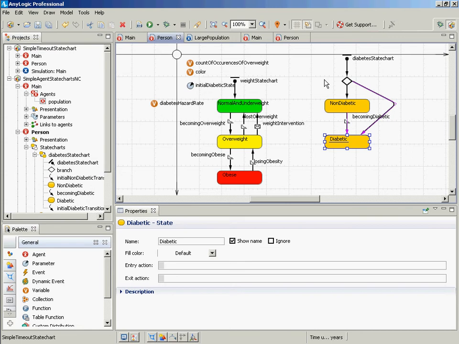We then further refined the situation, added texture to it, by having the two state charts interact through a variable, this hazard rate, which would mediate the timing of occurrence of diabetes in this other state chart. So someone's state within this weight state chart would then impact their progression in this other state chart.